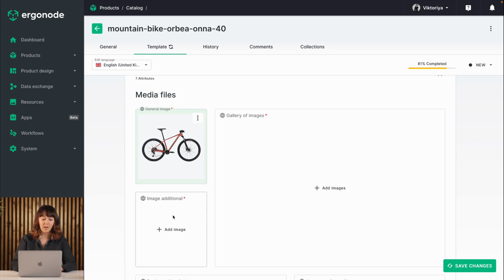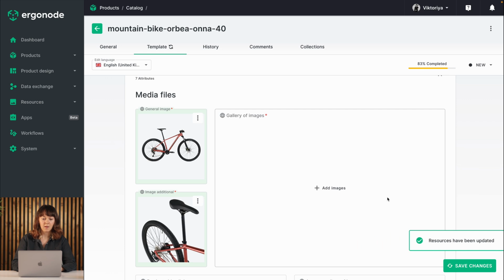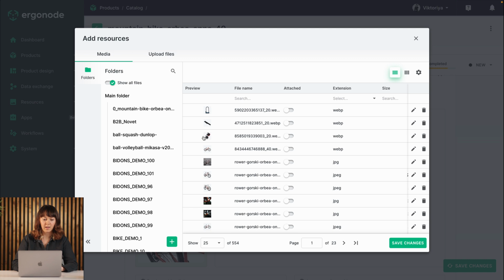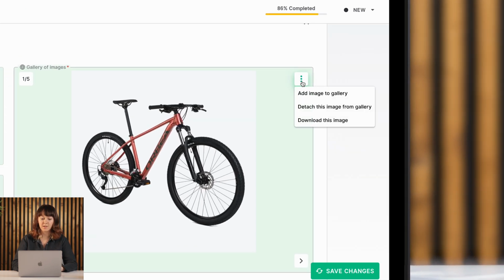In the media section, we have the remaining attributes. Image additional is intended for a single photo. But for the image gallery, we can add any number of photos. The order of selecting the photos is very important. If you want to remove or modify the selection of the photos, the appropriate options are hidden under the three dots.